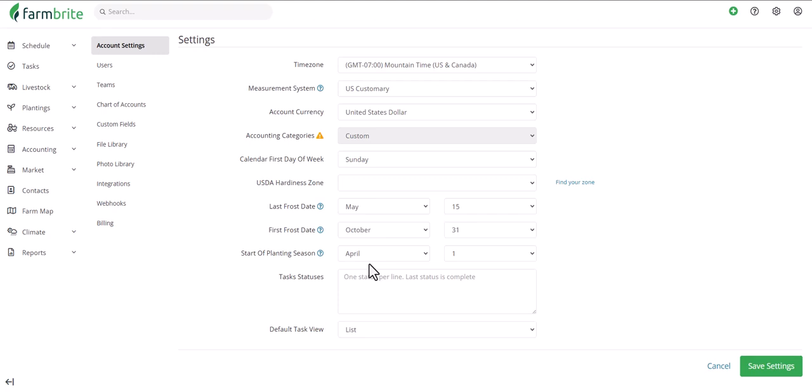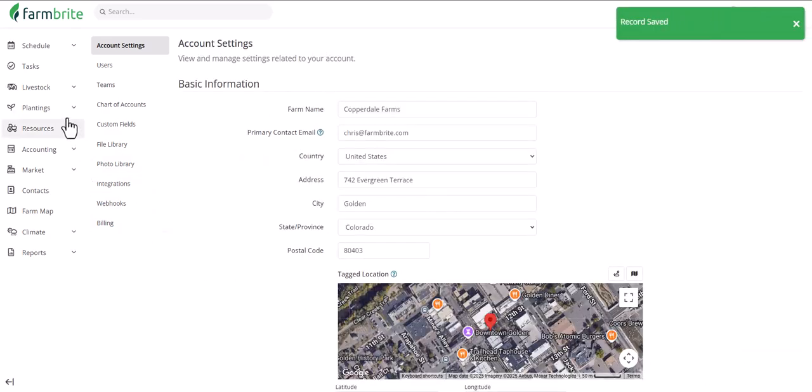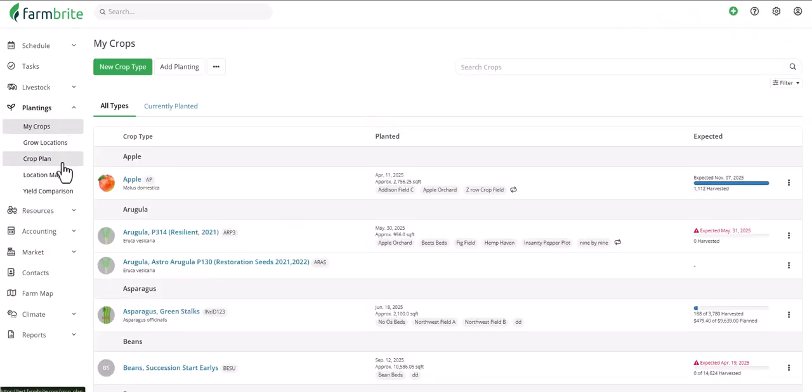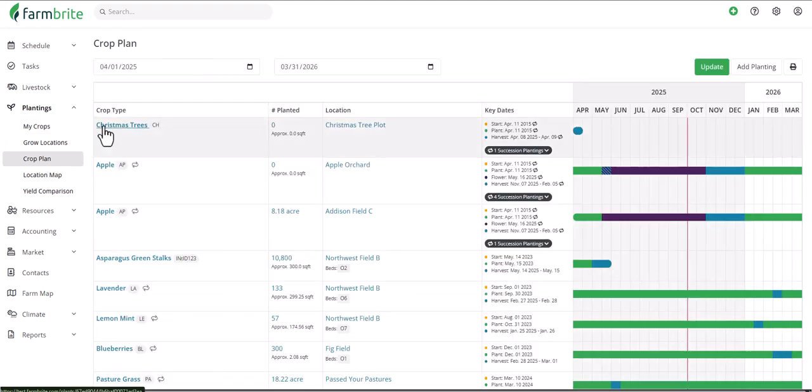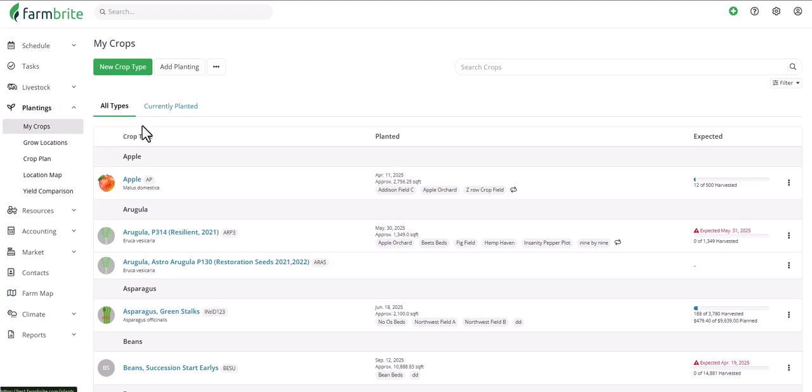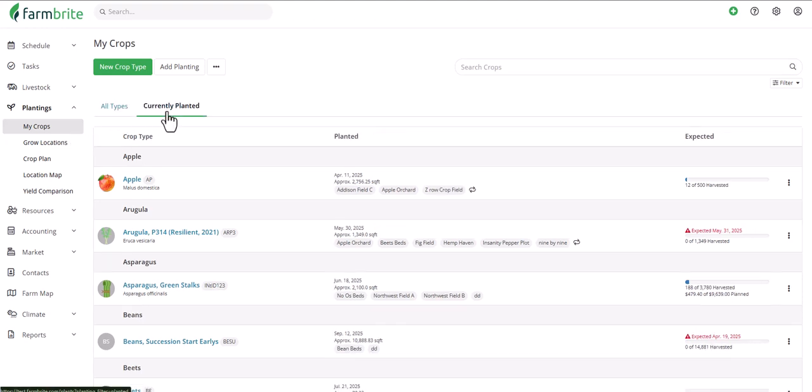Let's save our selection, and then navigate to plantings, and look at the crop plan to see that it now begins on the season start date and runs for a full year until the start of the next season. Additionally, the season start date will be used in both the grow locations and my crop section to determine what is currently planted.